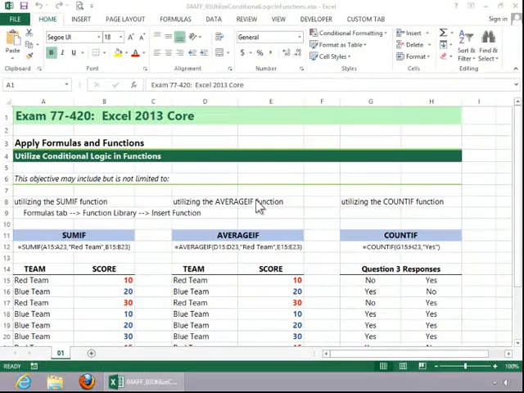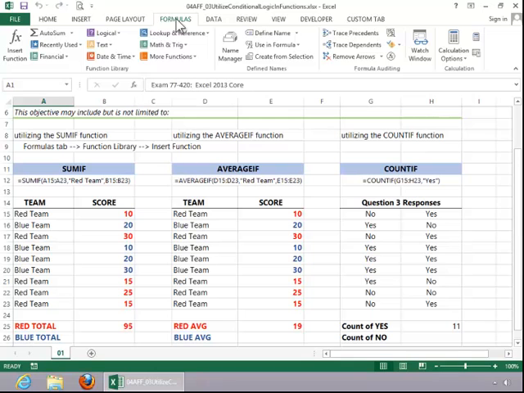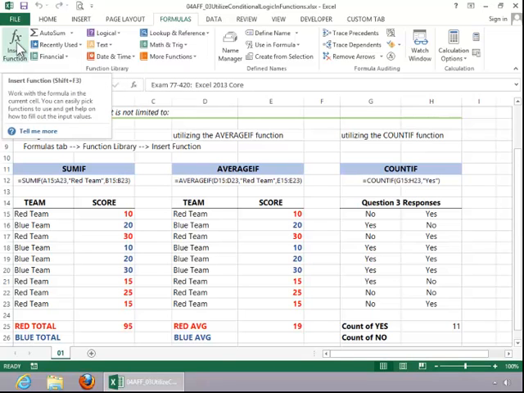In this video, we will review how to utilize conditional logic in functions. More specifically, we will take a look at the SUMIF function, AVERAGEIF, and COUNTIF. To access these functions, you click on the Formulas tab, look in the Function library, and then click on Insert Function.